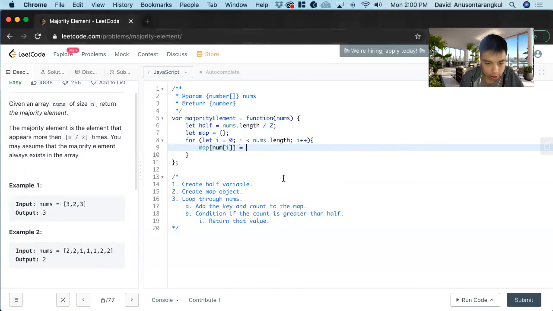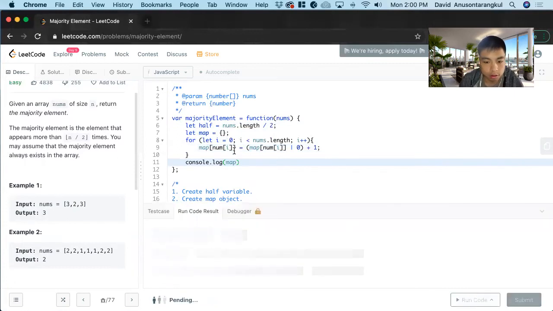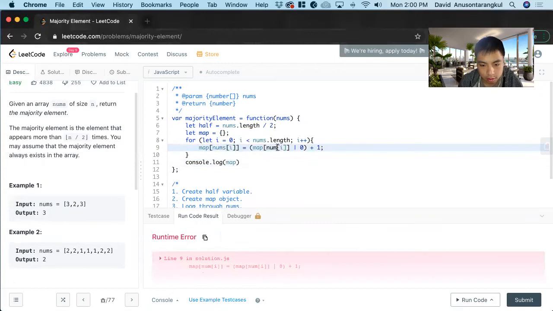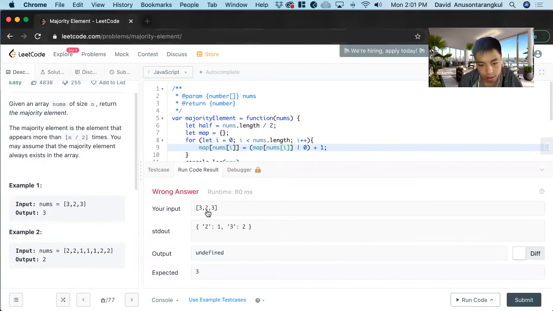So we're going to use the syntax: map starts out empty. If this value is not in there, so if 3 is not in there, we're going to set it equal to 0. But if it is in there, we keep whatever is in there, and then we increment it by 1. And then before we do this second condition, I'll console log the map so you can see what it looks like. Great. We can see 2 is a key, it appears once, 3 is a key, it appears twice.